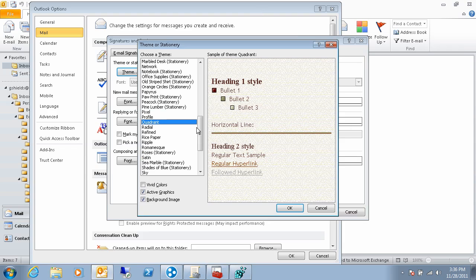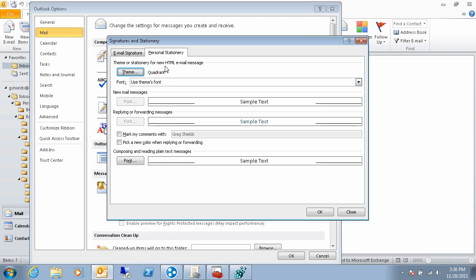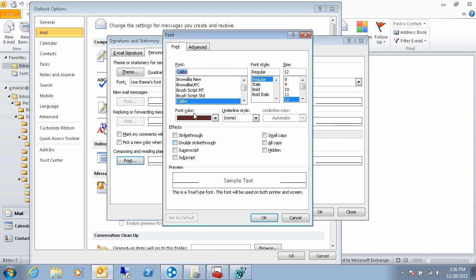Here back in Outlook, let's say I want to use the quadrant theme. I click OK to apply the quadrant theme, and it sets my font for new mail messages and for replying or forwarding. If I want to compose and read plain text messages, I can change the font here as well. Maybe instead of Calibri, I want, I don't know, Californian.